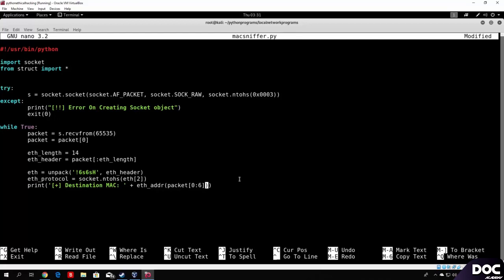So we selected the Ethernet address to be the first 6 bytes, then we want to plus with the source MAC address. So source MAC will be equal to basically the Ethernet underscore address. That's how we will call it. And in here we want to specify the packet, and then the second 6 bytes, which we can specify from 6 to 12 in these square brackets.